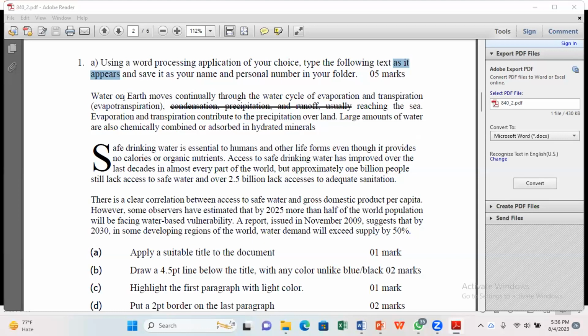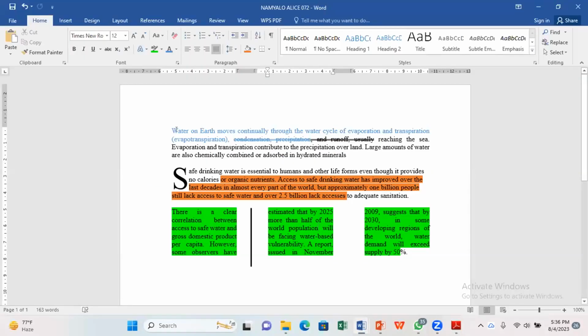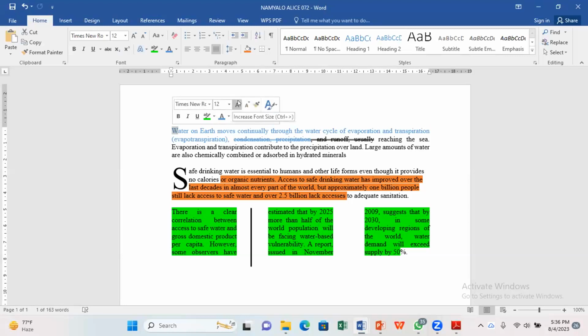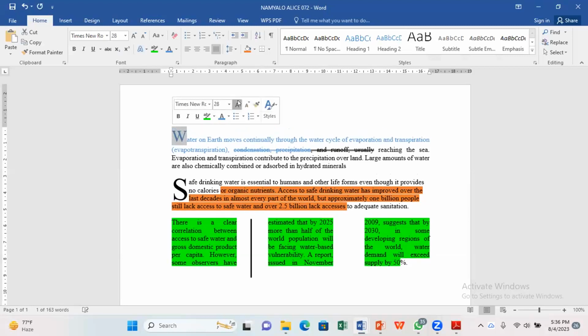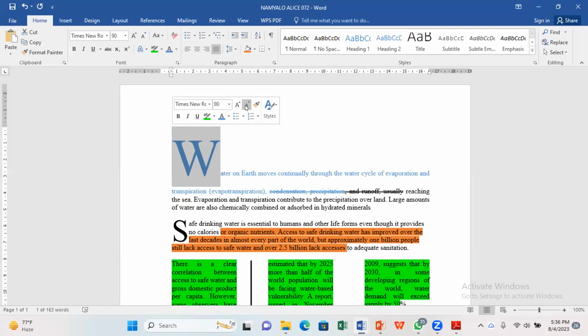For example, remember we talked about being familiar with the technical terms. If you don't know that this is a drop cap, you will not do it. We have seen some candidates here. I demonstrated this. Some candidates are very wise enough. They'll get this letter W, for example, and they will increase the font size. And later they will tell you that I have put a drop cap.